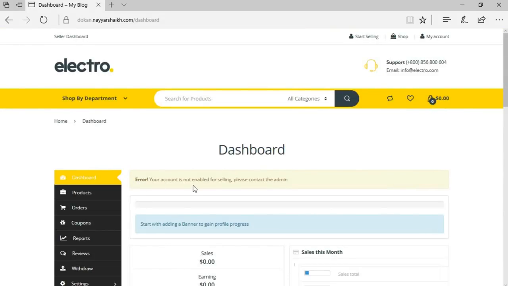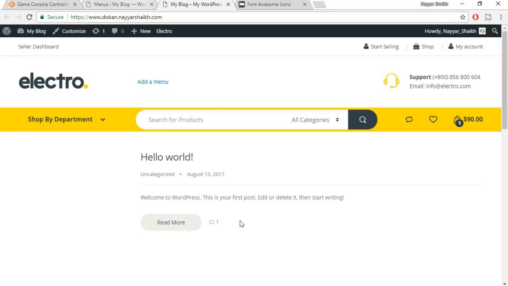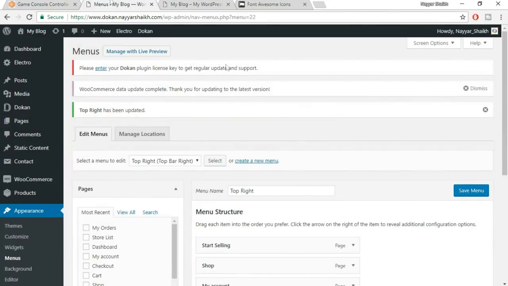Okay, here it says error, your account is not enabled for selling. If you remember, when we were doing those Dokan settings, we got these options. Now first what we have to do, we have to enable this seller. So let's come back to the website over here. This is the different browser obviously, and here we have the access to this dashboard.